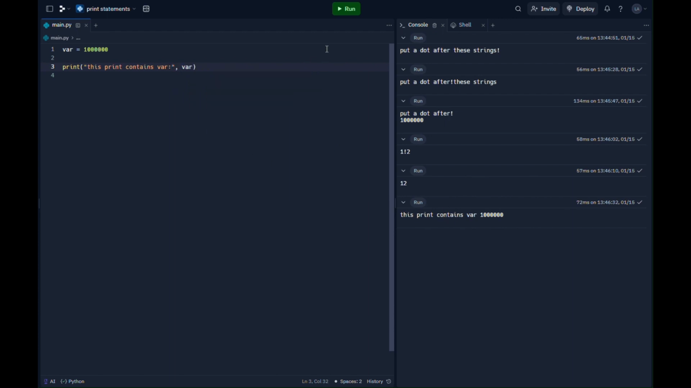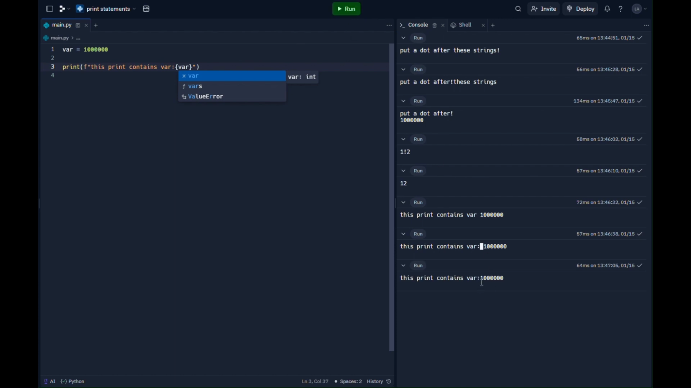And I could do this. And it automatically puts this little space here. That's kind of weird. Because what if I don't want the space? What if I want it right next to it, touching the quotes or the colon there? Well, we put an F right here, and we enter these curly brackets like that, and we say var, just like that. And you get it touching right there without the space.